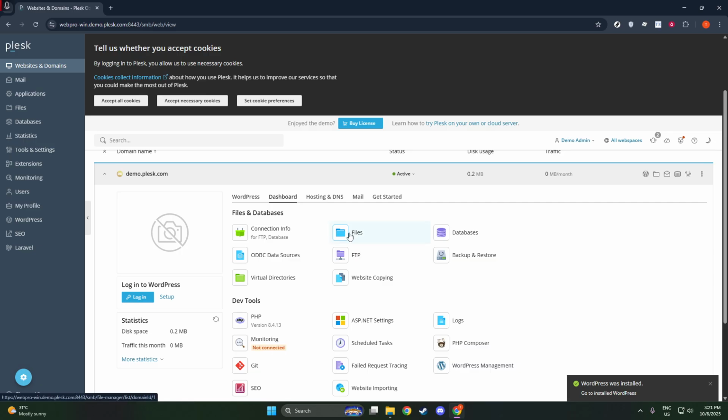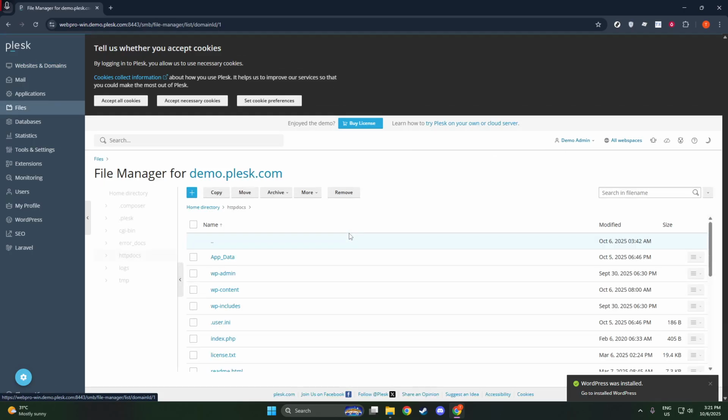Now, within the File Manager, you will be able to browse through all of the directories and files associated with your website. Typically, you'll want to look inside the directory named httpdocs or public_html. It's in one of these folders where your site's files are usually stored.